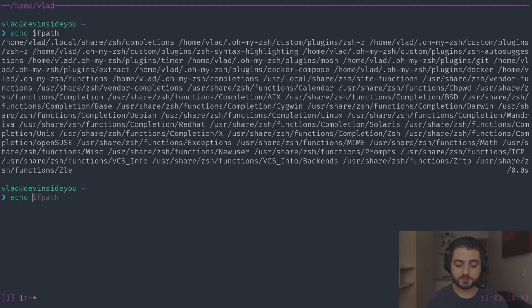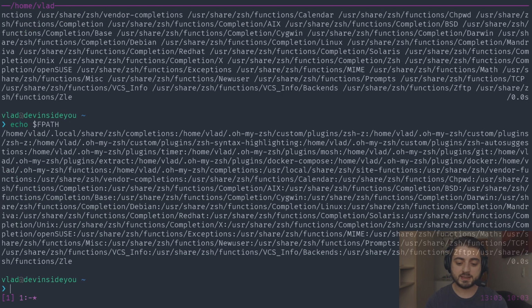Also note that there's also a capital FPATH, and it's exactly the same thing, but this time it actually looks like a path concatenated string, right? So instead of the spaces, you have the colons. All right, now if ZSH doesn't have the completions, there are several ways that you can go about this.